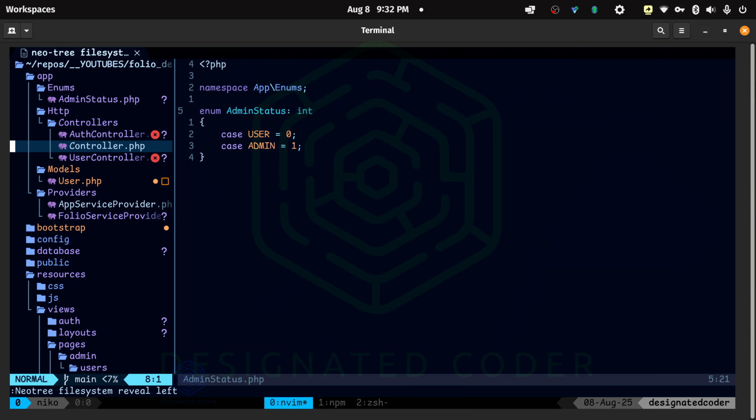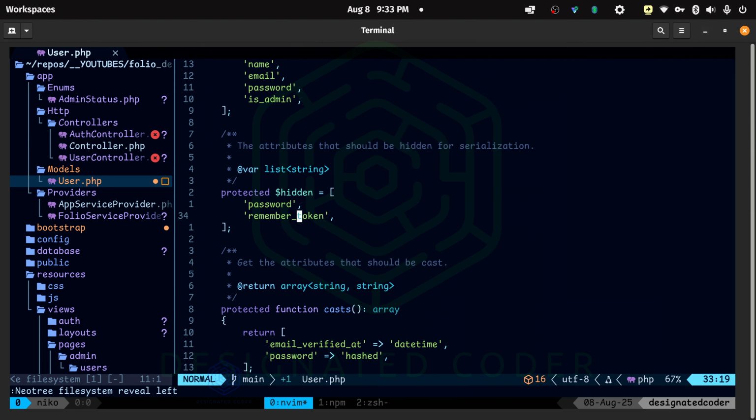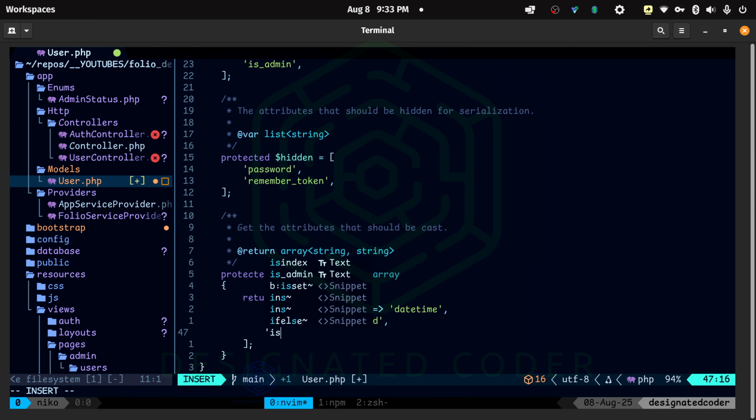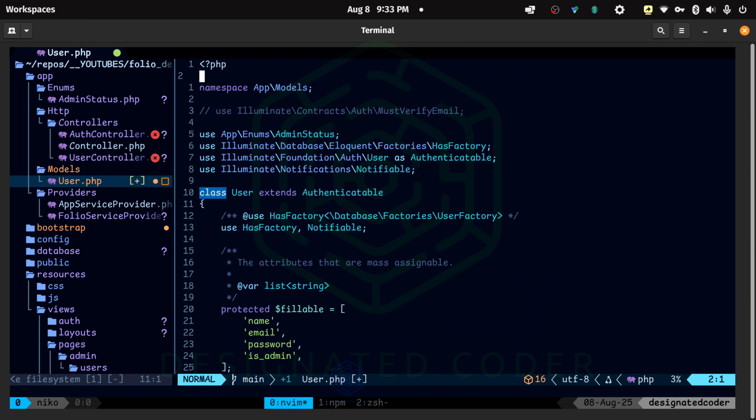What we can do is head over to the user model and use that there. We already have a set of casts in here, and this is where we can include it. The field that we are targeting is the is_admin field, and we are going to say that it casts to AdminStatus. Now that should have imported up top, and that's what we're going to be leveraging for this.